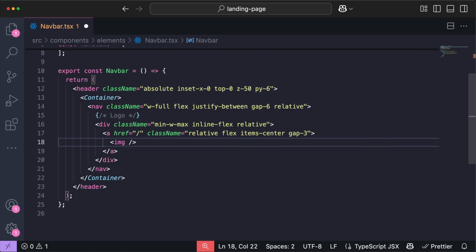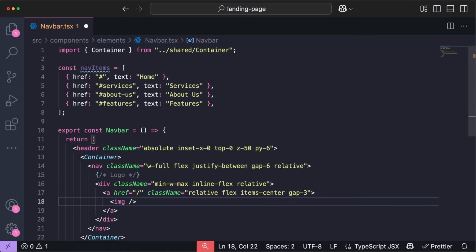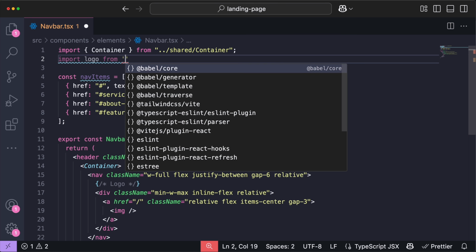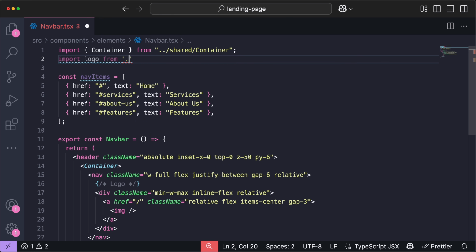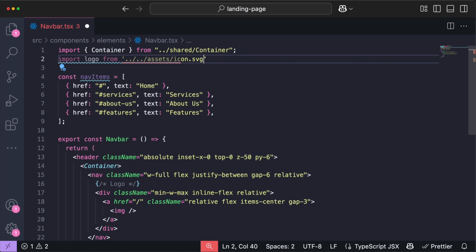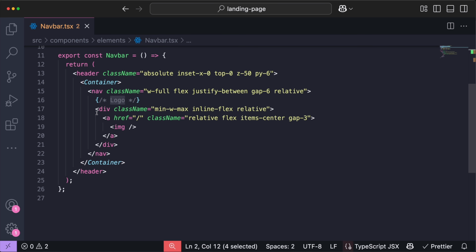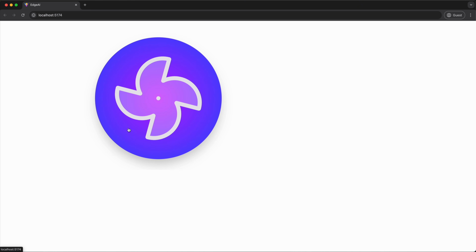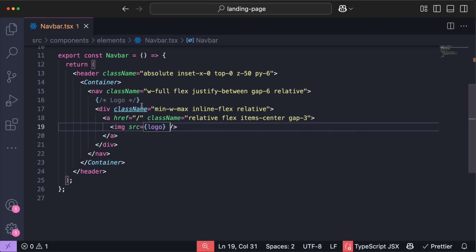Now inside of the image over here, we want to import the logo, right? So I'm going to import logo from, and then I can just put, I'll go back twice, then I'll go back twice again, and I'll say assets/icon.svg, and we now have access to the logo, which we can set to the source. Now, you see our website now shows the logo, but obviously the styling doesn't look good yet, but it will soon enough. Now in the image over here, we want to set an alt so that we're good with accessibility. I'm just going to say Edge AI logo, and this should be fine.